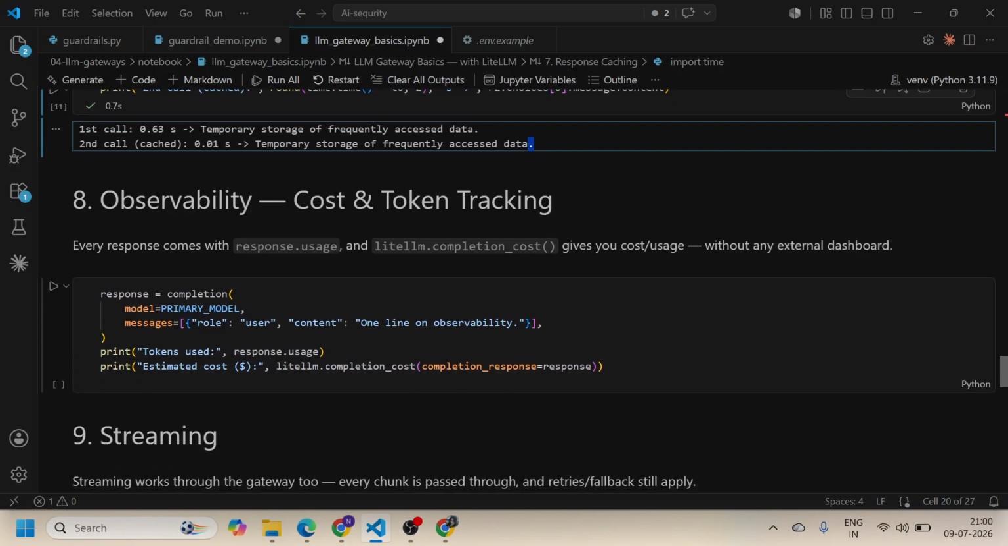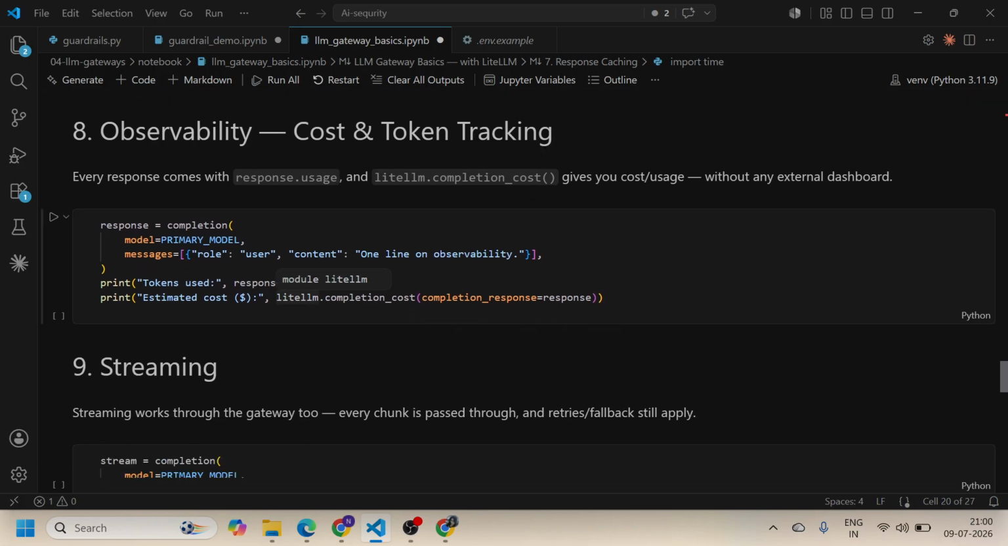What is observability? Cost and token tracking. Observability: every response comes with response.usage and litellm.completion_cost, which give you cost and usage without any external dashboard. What does it mean, guys? So okay, we want to know how many tokens were used and how much the request cost.